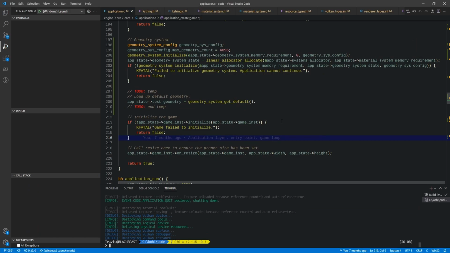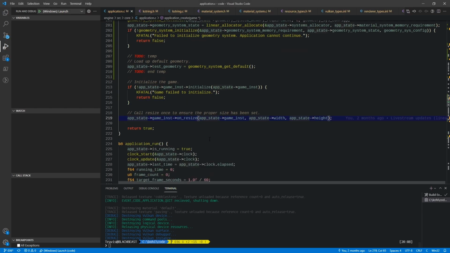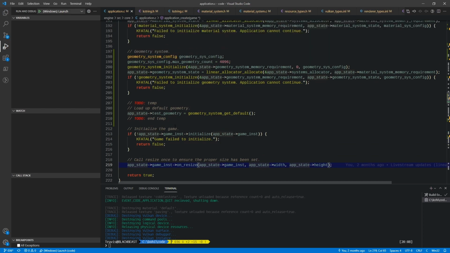So one more thing that I want to display is we're just using test geometry, and that's all well and good, but it doesn't really show off some of the fancy new code that we just wrote, right? So I'm going to go here to where we're loading up our default geometry, and I'm going to comment this out.